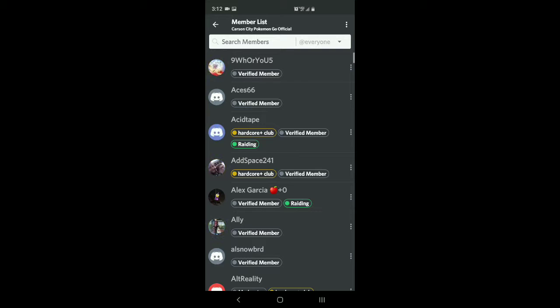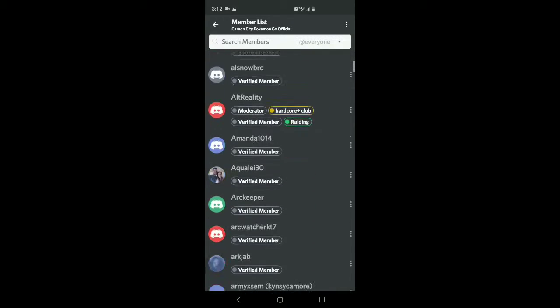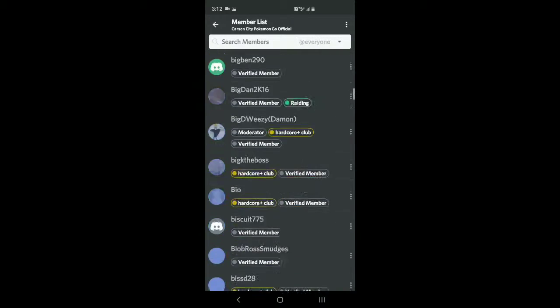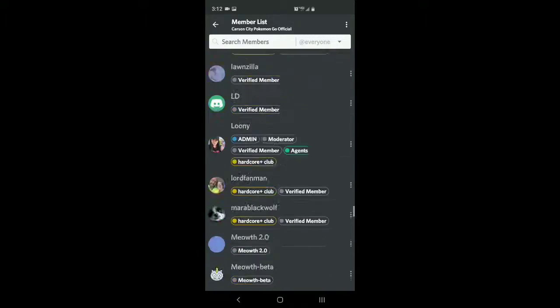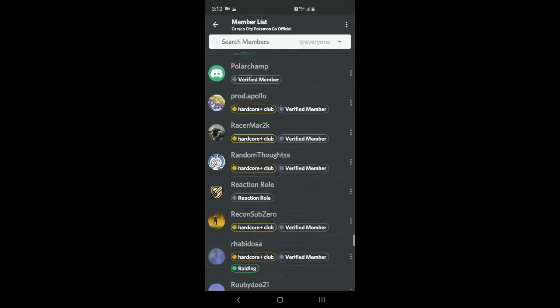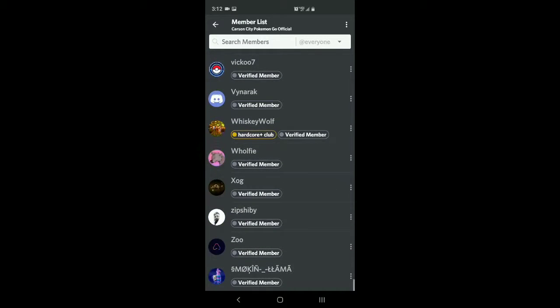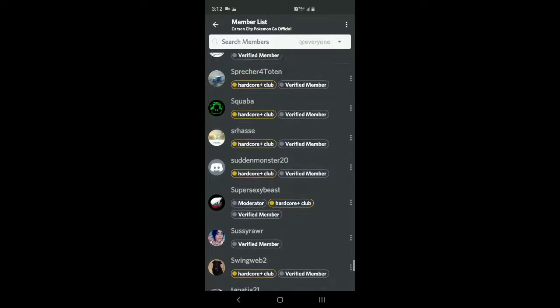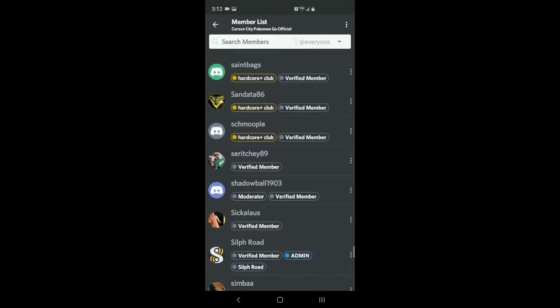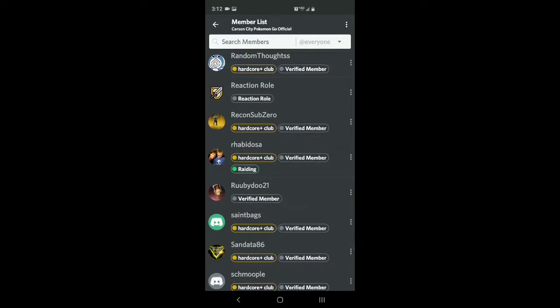What you're gonna have to do is go to Carson City Pokemon Go up at the top, click on that, click on Members, and I'm not sure, let me know if you can't see this when you try it. We'll give you access soon. You're gonna click on Members and scroll through the list of all the members. You're gonna search for anybody that does not have a role under their name.